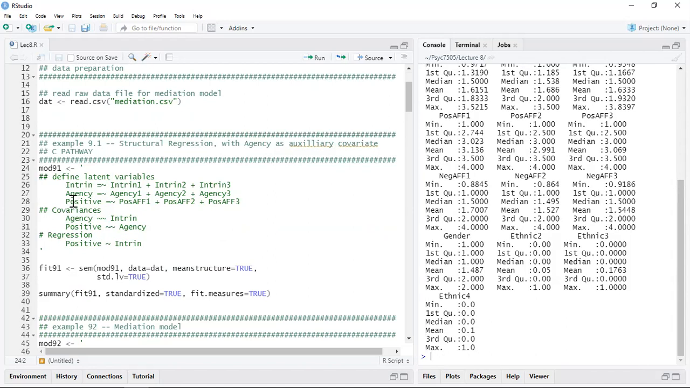So the first thing we need to do is define our latent variables. This follows the example from class where we have intrinsic motivation, agency, and positive affect. We're testing if intrinsic motivation predicts positive affect, and that effect is mediated by agency. So we have our factor loadings for intrinsic, agency, and positive affect. To get an estimate of the total effect, I'm going to leave agency, my mediator, in the model and just allow it to covary with the other two variables. And then this will give me my estimate of my total effect, intrinsic motivation predicting positive affect.